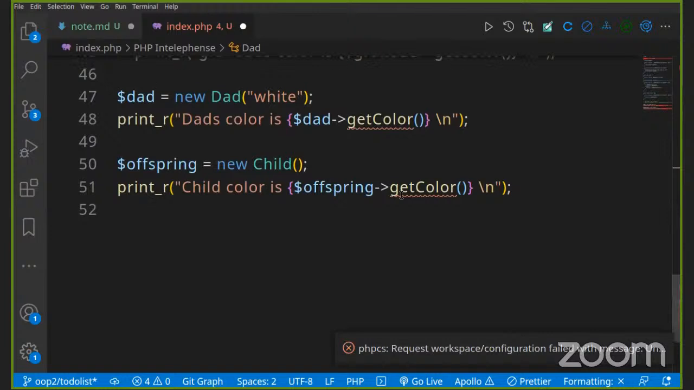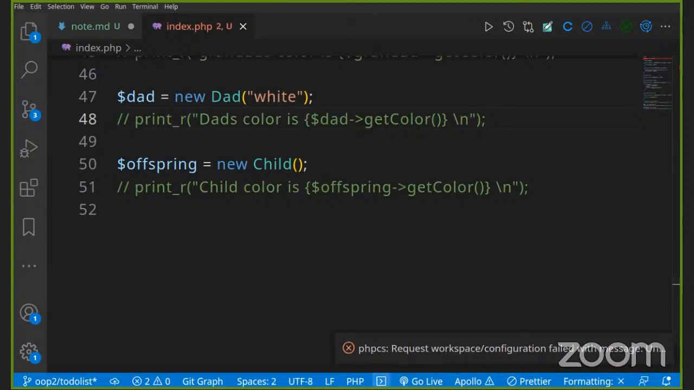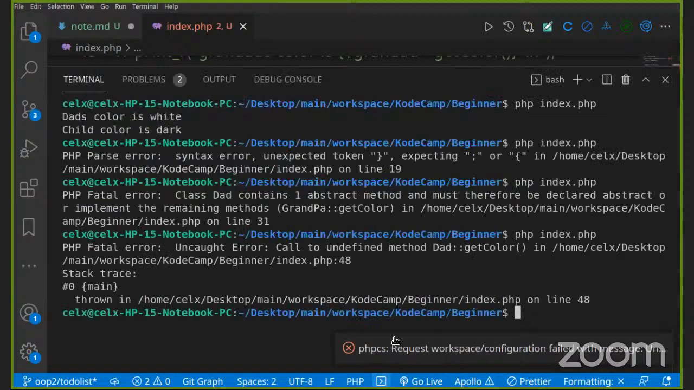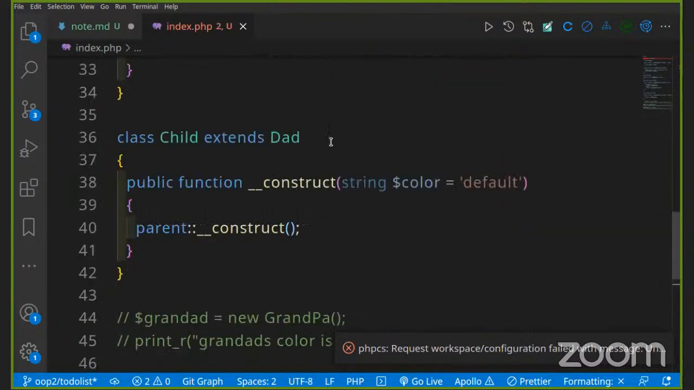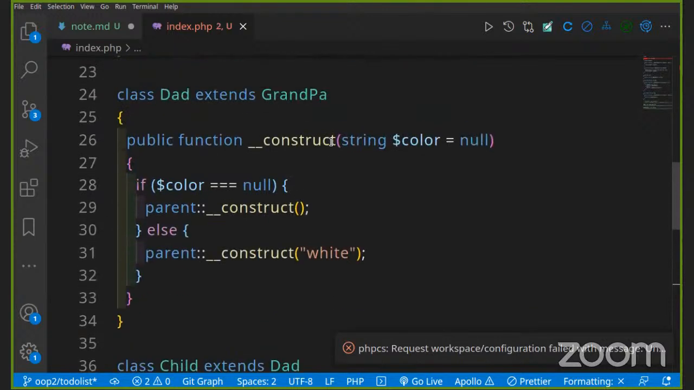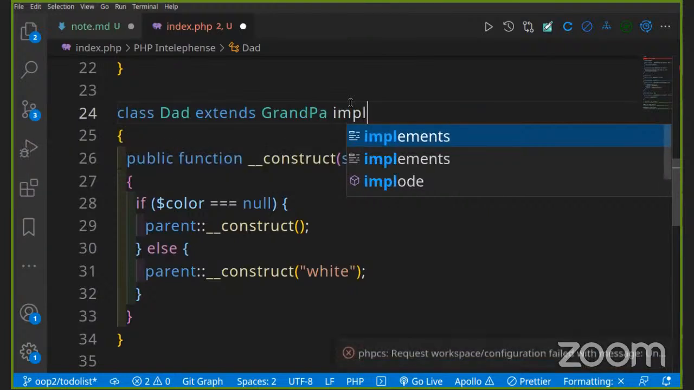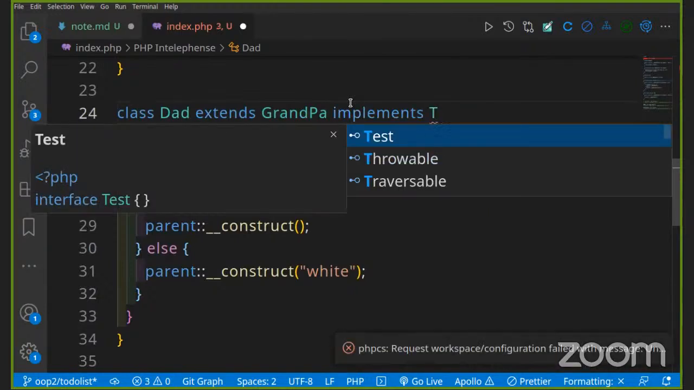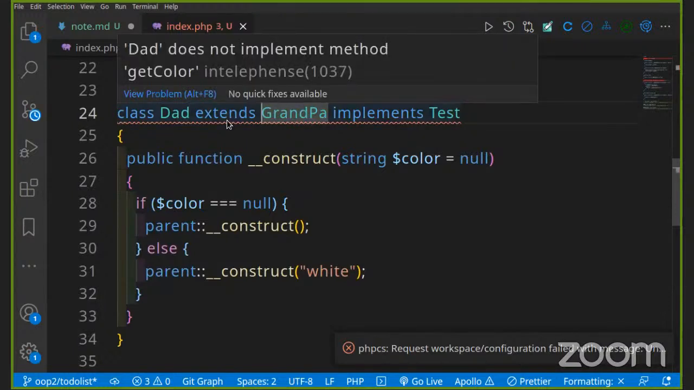Let me just test this error for you so that you can see it. So everything works fine now. Now look at this. If I do this, implements test, you can see that the error comes back again. That does not implement the get color method.